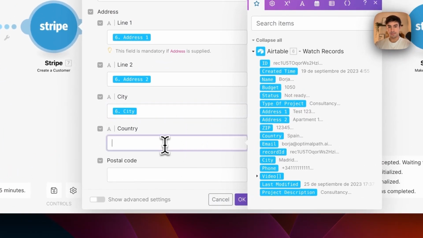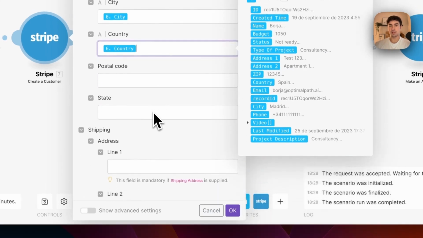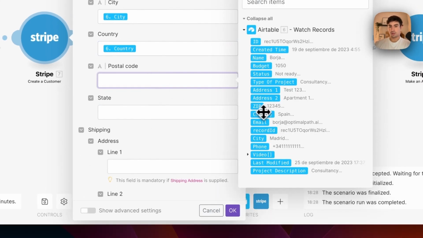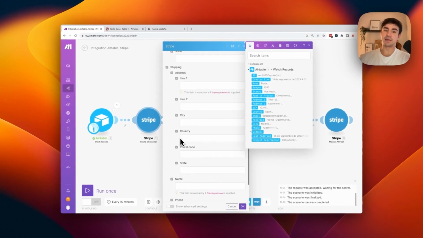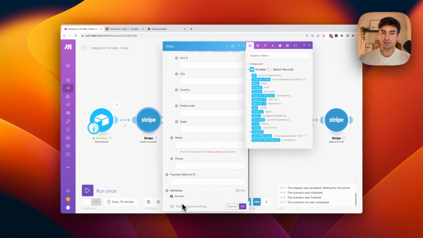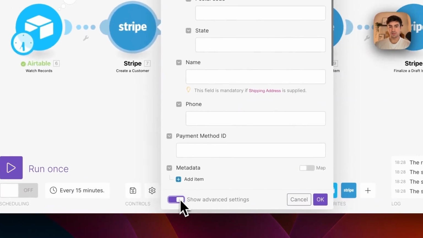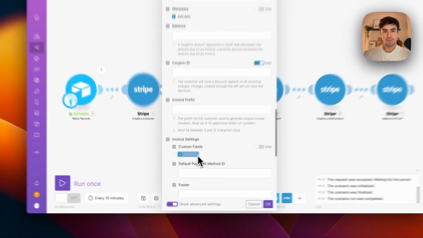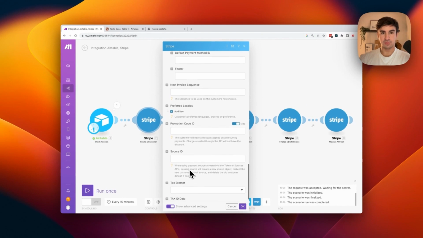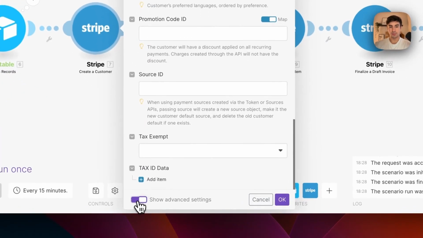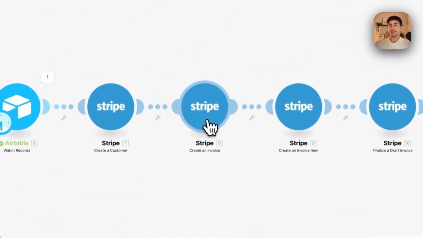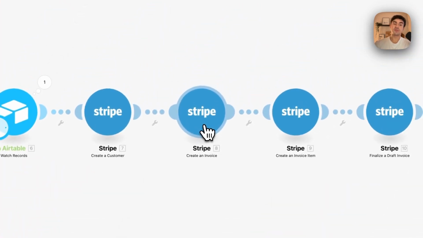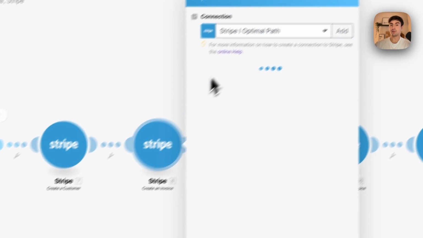City, country, zip code or postal code, and then state is cool. And here we don't need to fill anything, okay? Let's take a look at the advanced settings. No, here we don't need to fill anything, okay? So we're going to click on OK, and we're going to save. And then here we're going to create the invoice for the customer that we just created, okay?